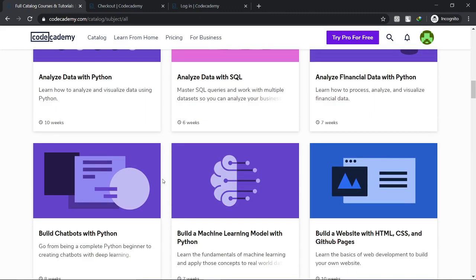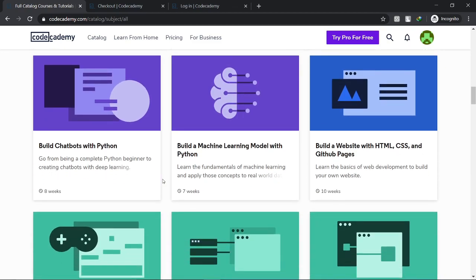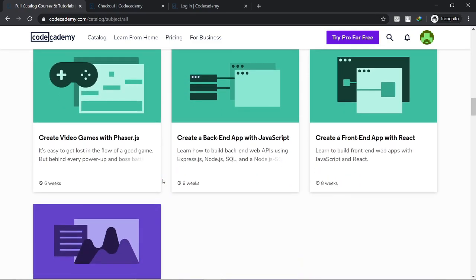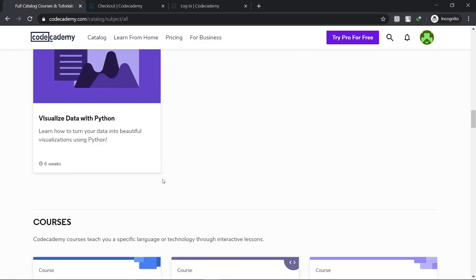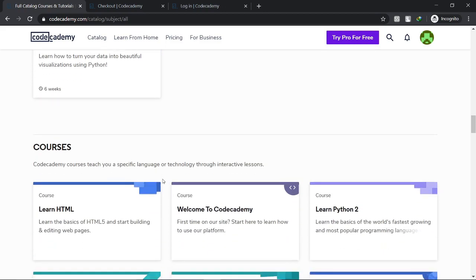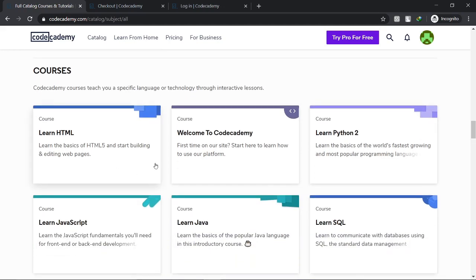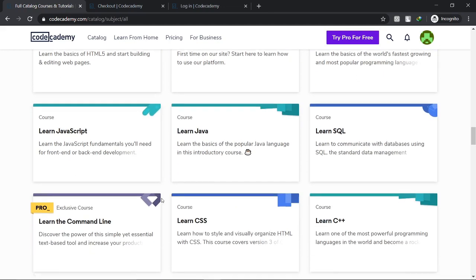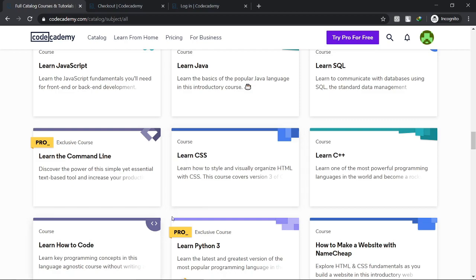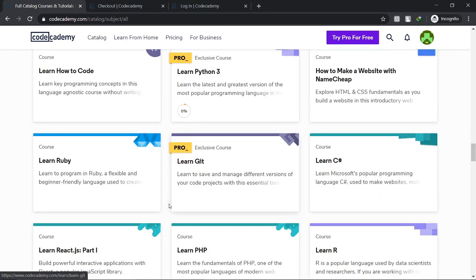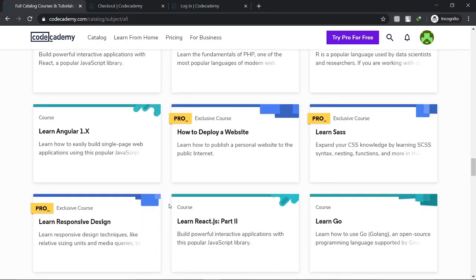So I will just show you some of the skill paths that they offer here, and here you can see that there are lots of skill paths also. And after skill paths there are particular courses on the technology and programming languages. So here you can see that you can start with HTML, then JavaScript and CSS, Python, command line, GitHub, Ruby, React, PHP. So whatever you want to learn, you can just start it from here at Codecademy.